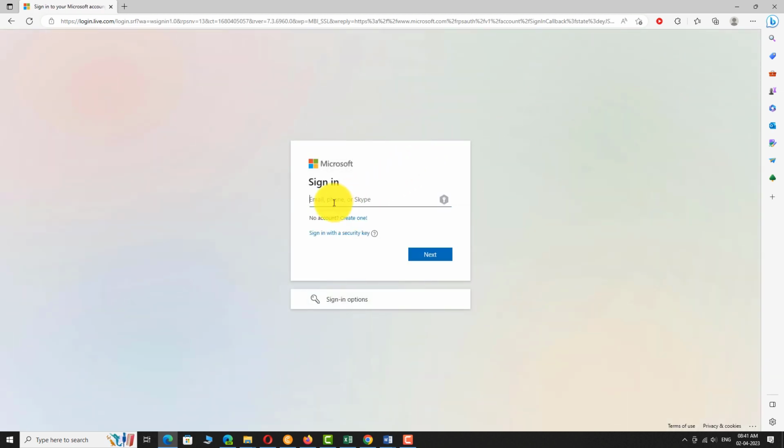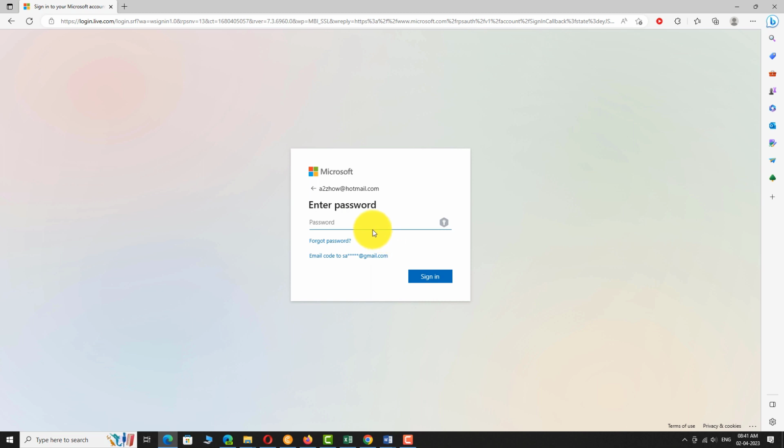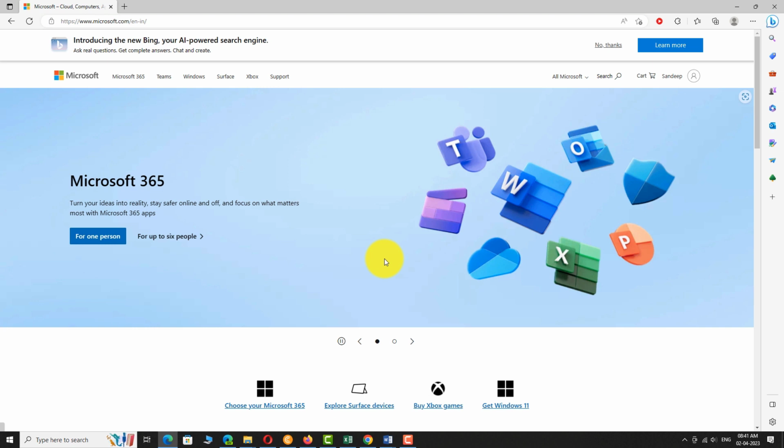Enter your username or email address. Click Next. Enter your password. Click Sign In. You are signed into your Microsoft account.